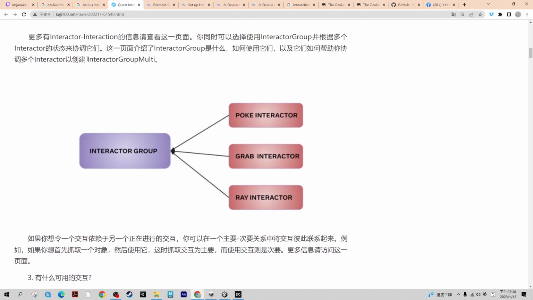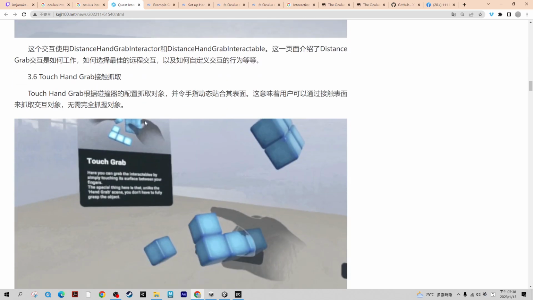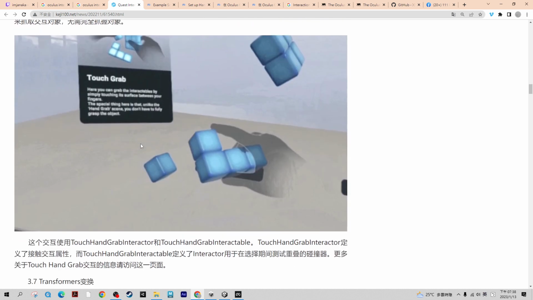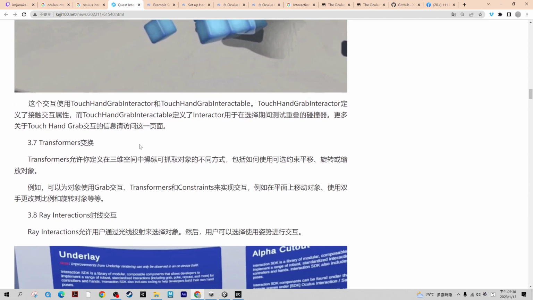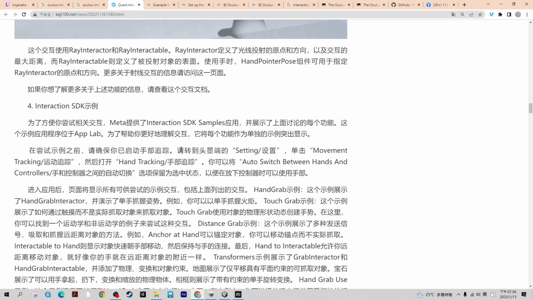So interactor group multi. If we have multi, then we need to make more, not only just one. Okay, that's why we have the touch and grab. Touch and grab is not just touching, it's not just bumping into it. It's touch grab: it can touch and then grab it. It can also switch between right hand and left hand. How?